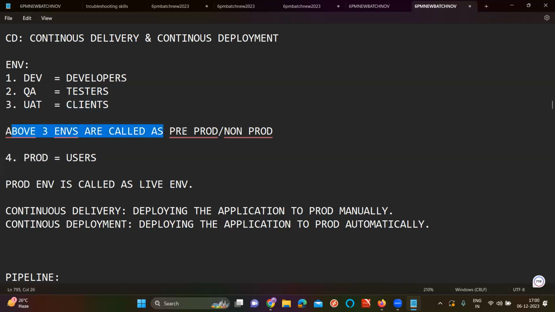All the above three environments are called pre-prod environment or non-prod. That means in these three environments, users cannot use the application. Remember, in the above three environments, can users use the application? If users want to use the application, that application needs to be in production environment. In production environment, users are going to use the application, and production environment is also called live environment.